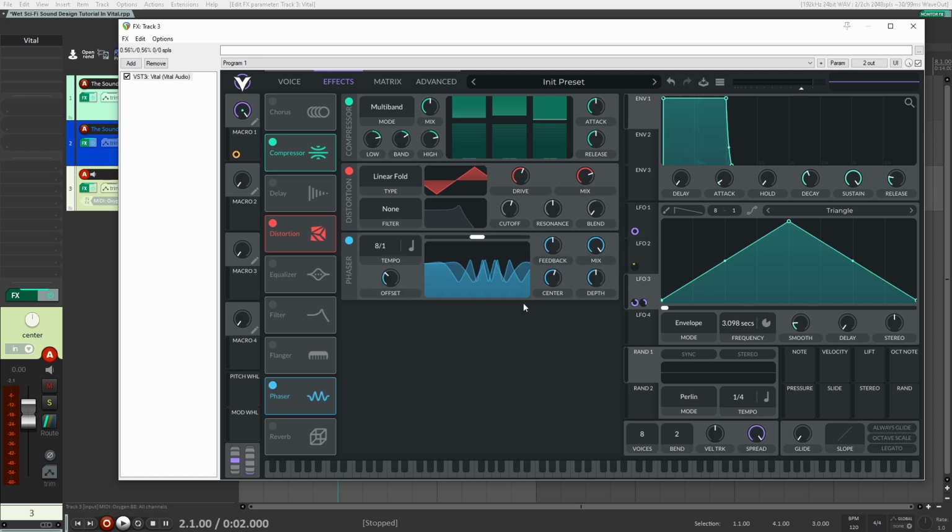Okay, and the next thing I'm going to do here is add another phaser. So we already have a bit of wetness coming from our first phaser. Let's do a similar thing here with the second one. So change this to seconds, and I'm going to bring this all the way down to as slow as I can. Right, I'm going to bring the depth down a little bit, and maybe the center.